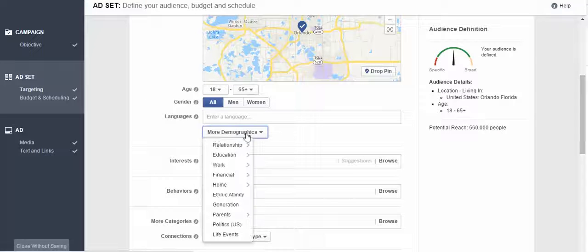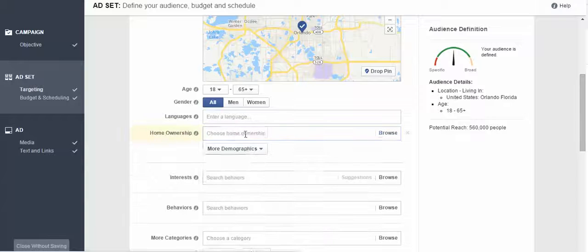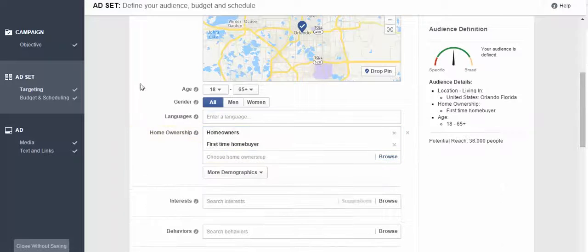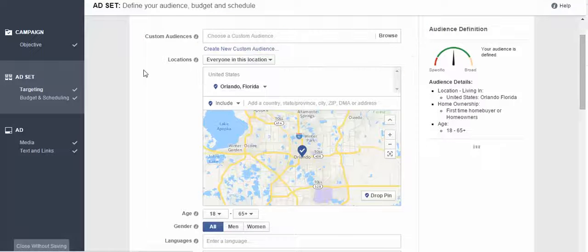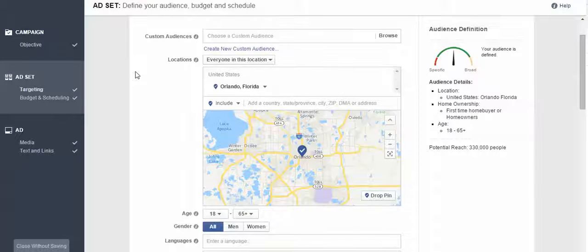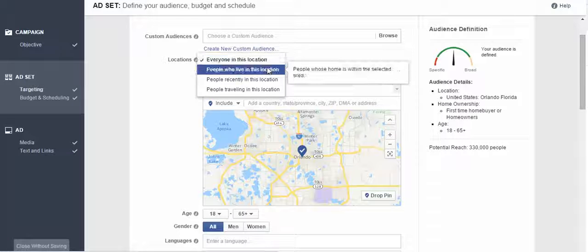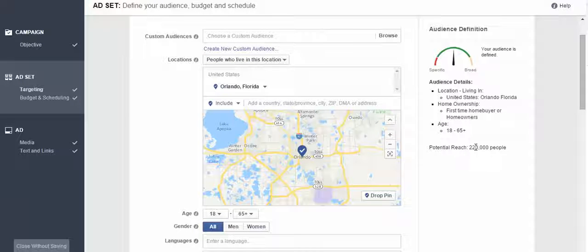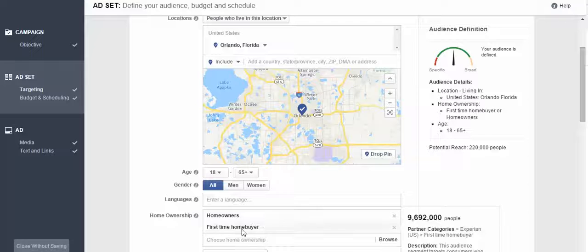Let's do this. We get into all this later on, but let's just do home ownership, first-time home buyers, and homeowners. And let's say we just left it as everyone in this location. So let's say we just wanted to run a huge ad all across to everybody that owns a home. If we did just Orlando, and most people never change this, like I said, if you left this alone, you'd be targeting 330,000 people. Now if we did people who live in this location, we just knocked off 110,000 people off our targeting. Now why?